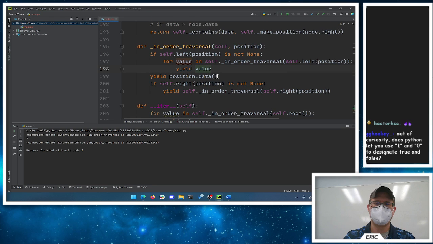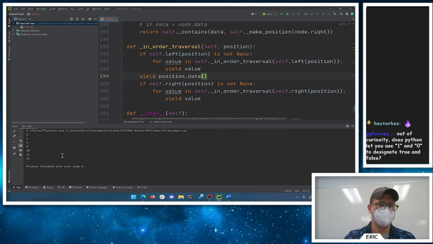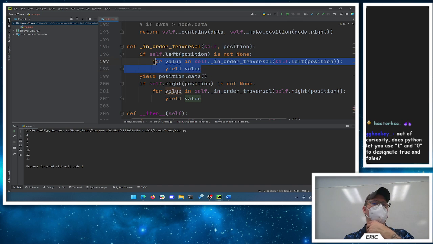Is that it? For value in... Yield the value. Try that. There we go. Okay. Fine. So iterating over this one again, getting the value back out for everything on the left. So for everything on the left, yield that thing that's on the left.